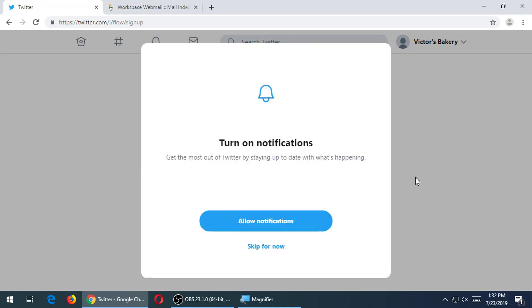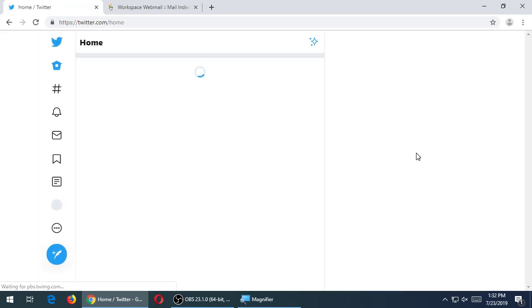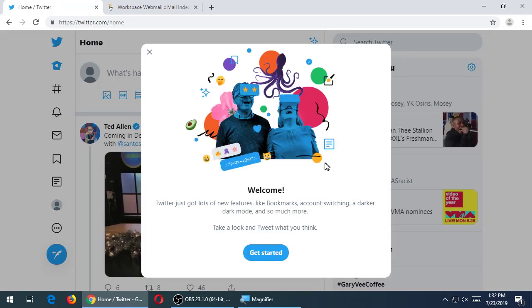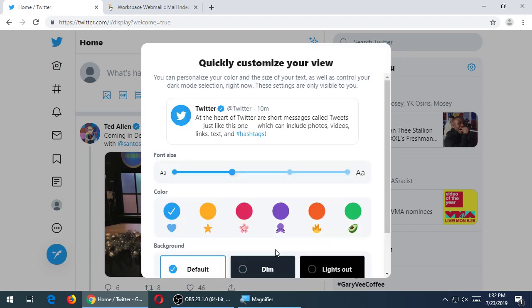So I'll follow a few. Notifications, I'm going to skip that. This is just a personal thing. Do you want it to pop up to tell you, you got a new like, you got a new reply? I'm already gonna have my account set up on my phone probably, and I'll get notifications there. So I probably don't want even more notifications, so I'll skip that. There's a welcome message. Get started.